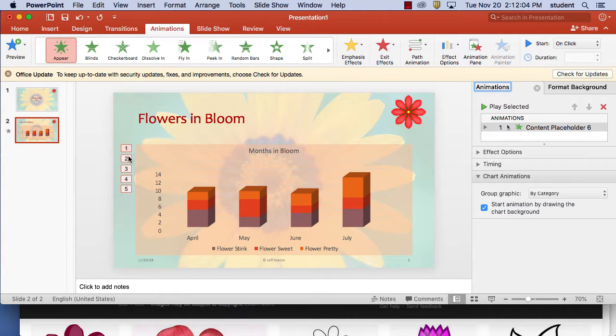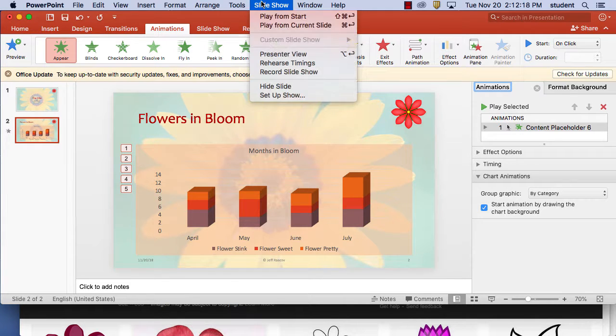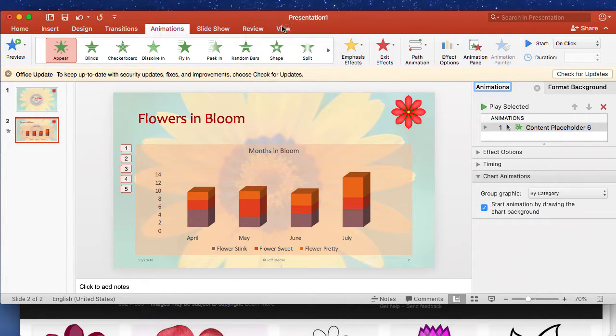So I have 5. 1, 2, 3, 4, 5. So I chose category. And then you can test it by hitting the play button. Let's do a little play here. Where's the play button? Under slideshow. Play from current slide. Let's test it.